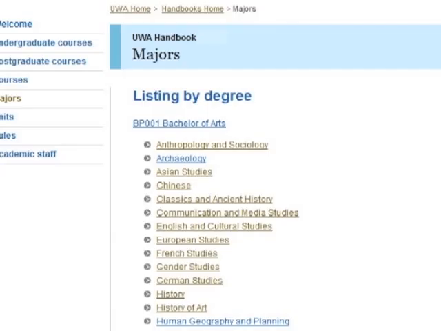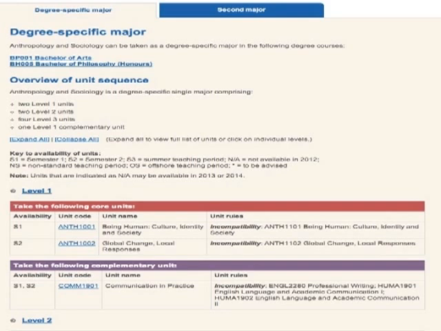This takes you to a list of all the majors. It is a large list, and we can only see some of the majors in this screenshot. From there, if you are interested in the Anthropology and Sociology major, the first major on the list, and we clicked on it, it will take us to this site, which will give you all the information about the major, including all the units that you are required to complete and the semesters in which they're offered in that year.